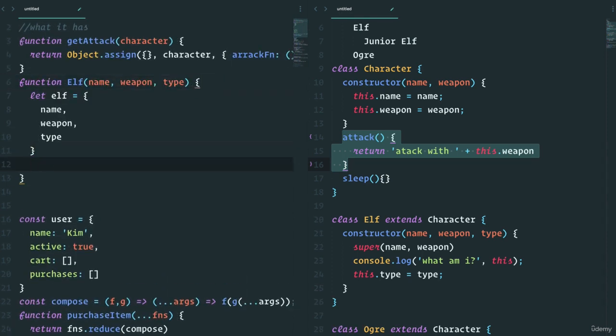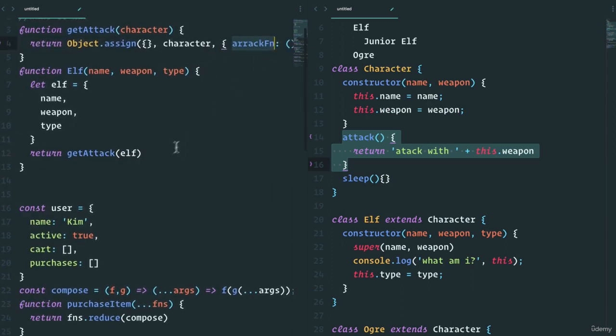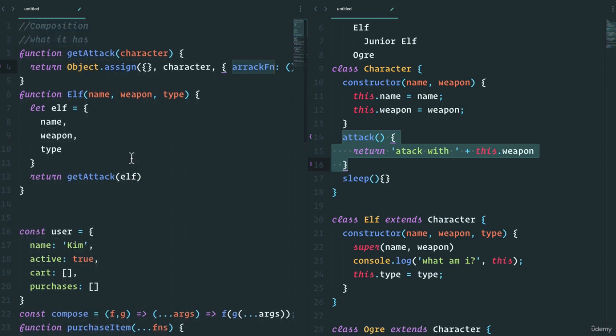So now we can just call getAttack, and we'll return from this function, and this getAttack will receive the elf. And this getAttack will add the attack function that we'll add in here to the elf. We're composing. Instead of just inheriting, we're saying, hey, these are the abilities that the elf has. Here's the barest elf character possible. And if we want, we can keep adding abilities to the elf.